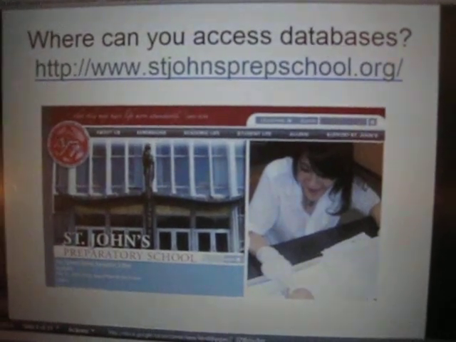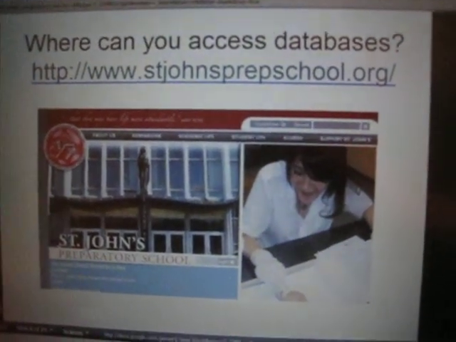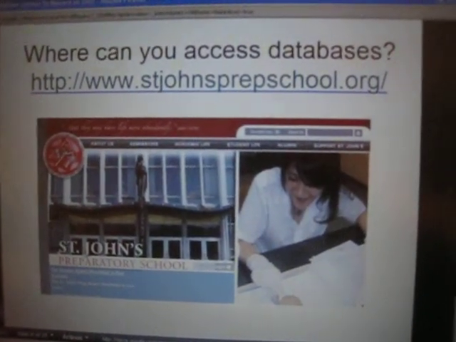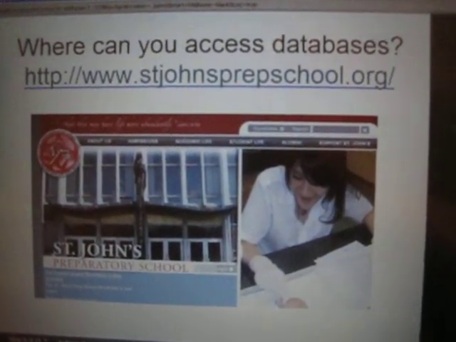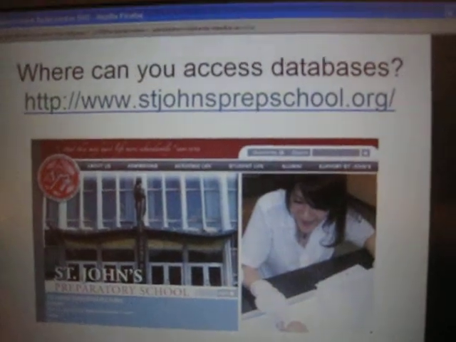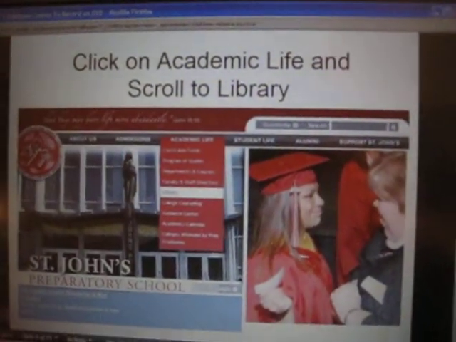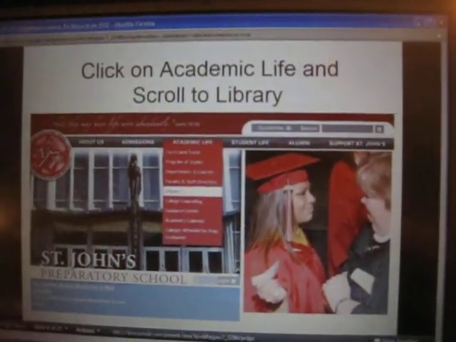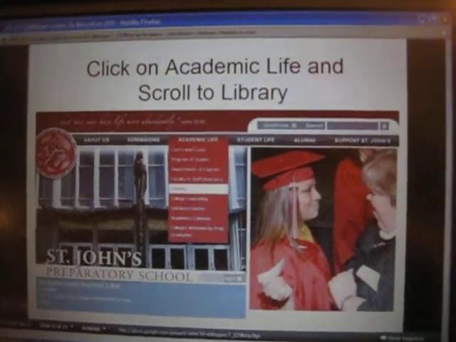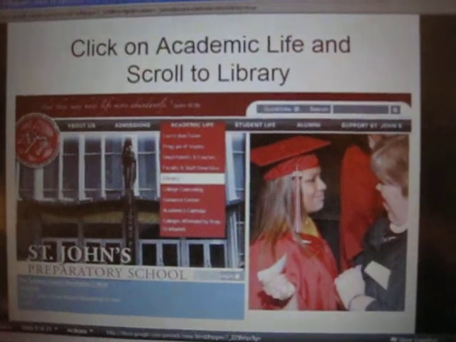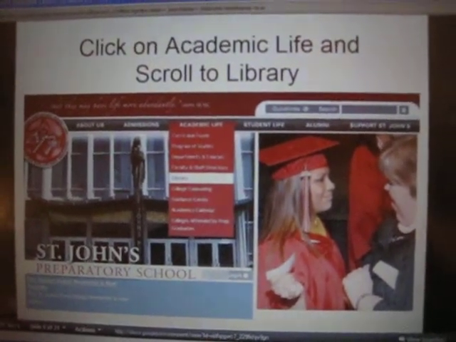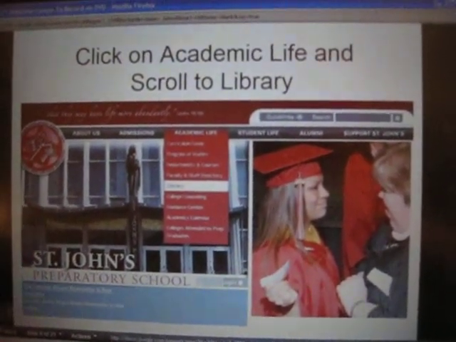Where can you access databases? Here at school, you can access databases through the SJP website. You'll need your student ID and password. We can give that to you if you don't already have it. This could be you if your work is outstanding. How can you make sure that your projects and papers get A's? Click on Academic Life on the top bar. Scroll to the library and click.